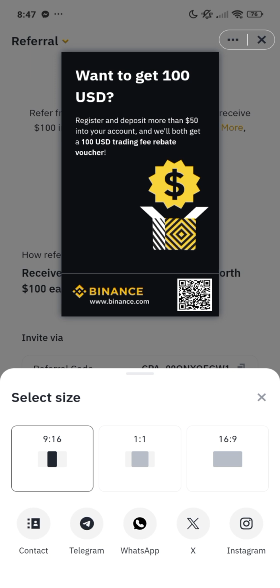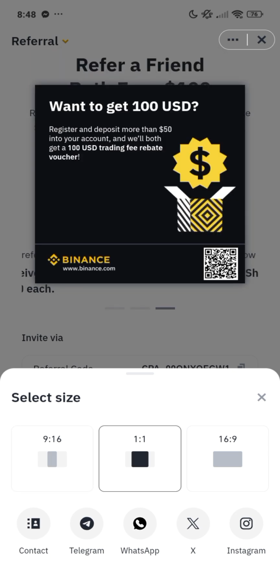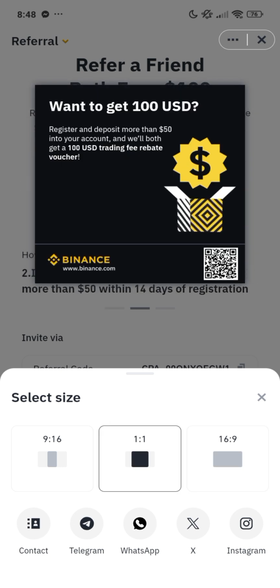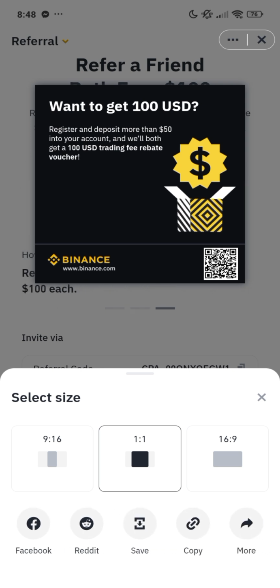You can select the size of this QR and share it directly through different social media platforms, which you'll find under the select size section. You can also save this photo and simply send it to anyone whom you want to refer to Binance. And that's how you can simply find your referral ID and referral code on Binance.